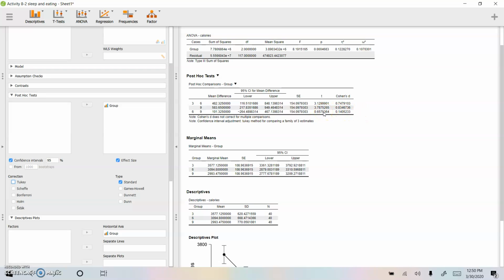we got a p-value that was 0.51, right? Which means it's pretty likely to be due to sampling error. Okay, so those are the values you're going to talk about in your output. I'm not going to walk through the output for this particular one because it's very similar to activity 8.1.